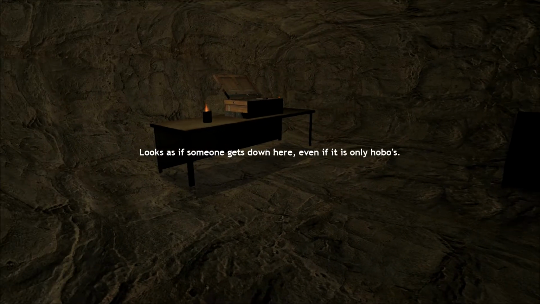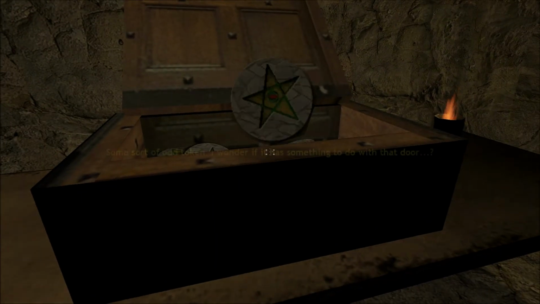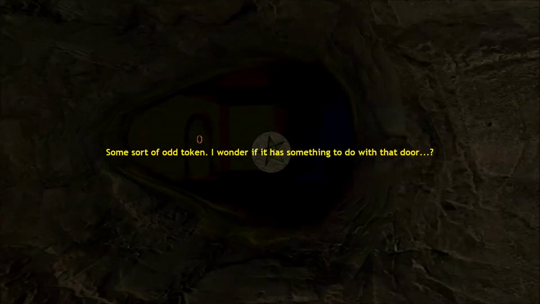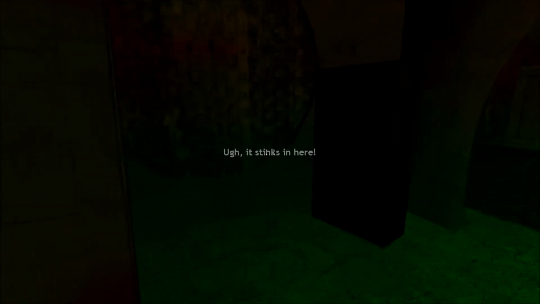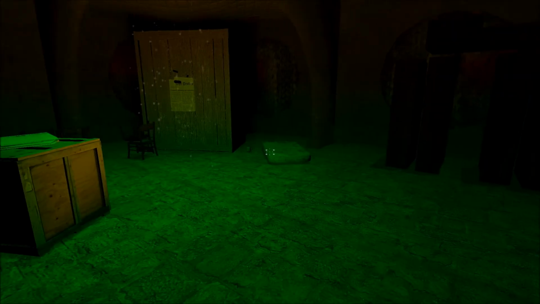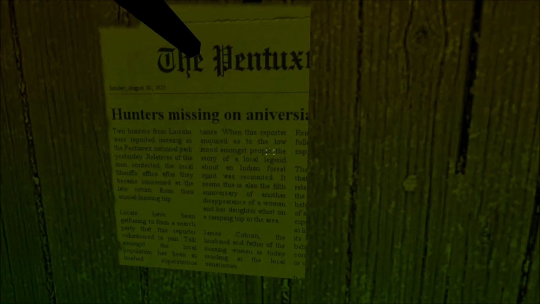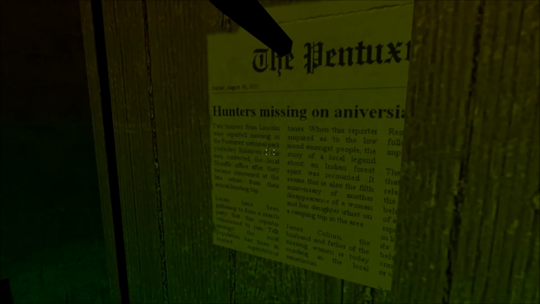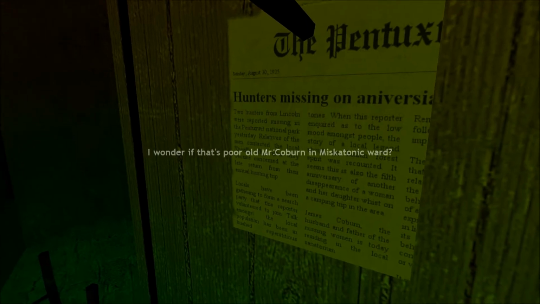Oh man. What? What is this? Oh yeah, I'm gonna put this in the door. Stinks in here. What's this say? Hunters missing on anniversary. Two hunters from Lincoln were reported missing in the national park yesterday.